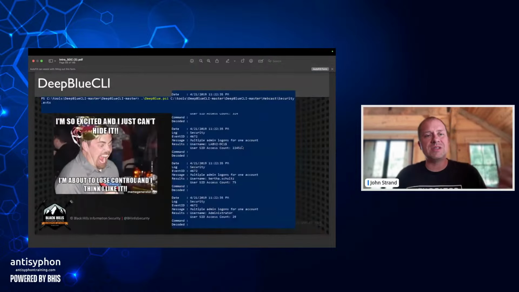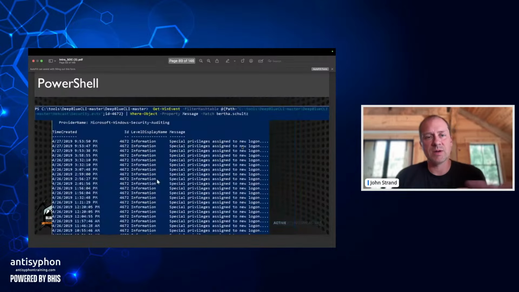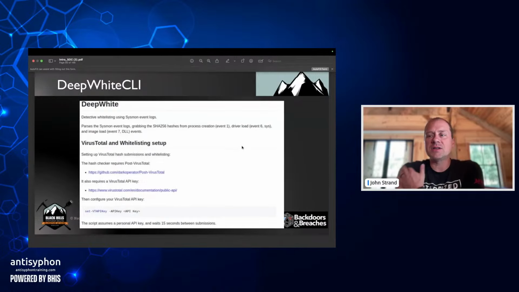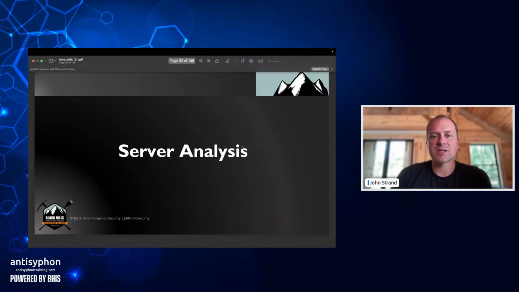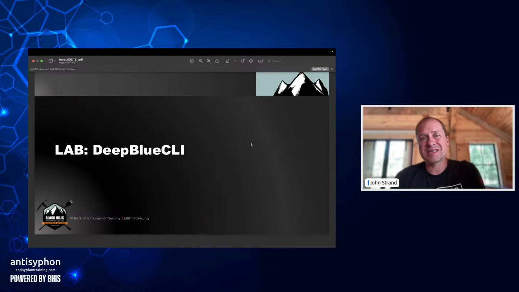We can also do a deeper dive using PowerShell, because people were talking earlier about how PowerShell is magic, and I'm inclined to agree. We can pull out those event logs and do specific searches in them as well. There we go. This is a little filter that I wrote up, just having fun with it. So showing you can do it. And Deep Blue CLI also has Deep White CLI, which has the capability to take the hashes from Sysmon logs and check those hashes with VirusTotal as well. So that brings us to Deep Blue CLI.